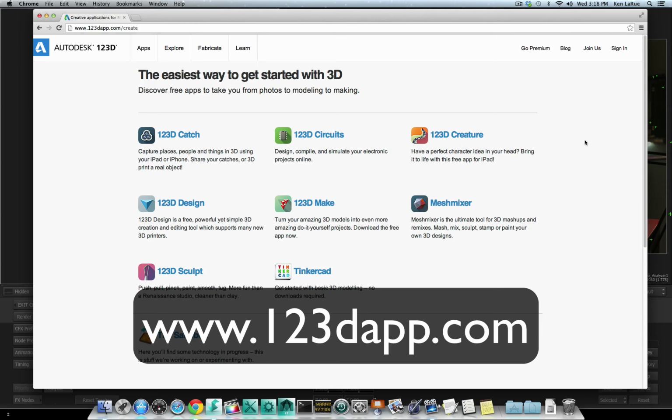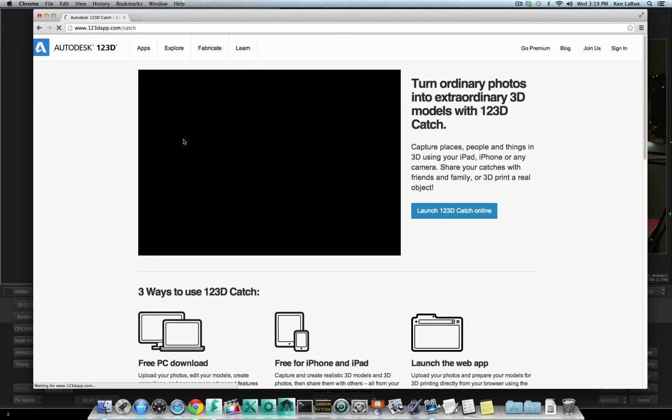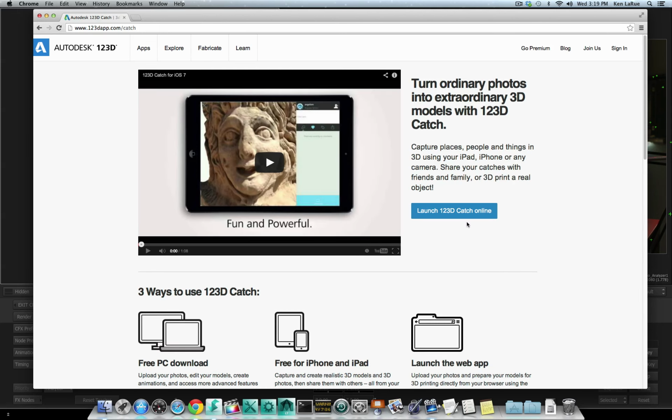So let me jump very quickly to a browser, and I'm at 123dapp.com. This is where you can access all of these products and programs from Autodesk. One of them, as I said, is called 123D Catch. I'll click on it and we'll go to its website. So this is an application you can download or access through the cloud.